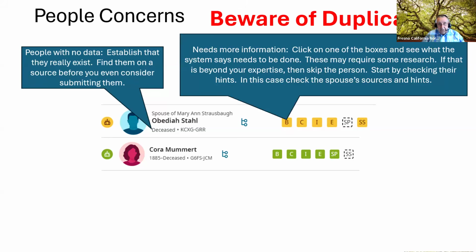Now, also understand these are people that need more information. And if you go to his ordinance lists and look, they will tell you, if you click on the box, what it is that needs to be done. I can look at this and say, well, I know what it is. He needs dates and places. But sometimes it's just standardization, things like that. Now, sometimes this is going to require some research. And if you don't feel comfortable doing that, then that's somebody you ought to just skip over.